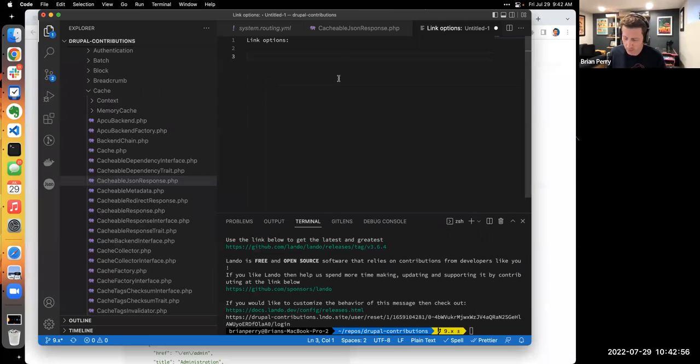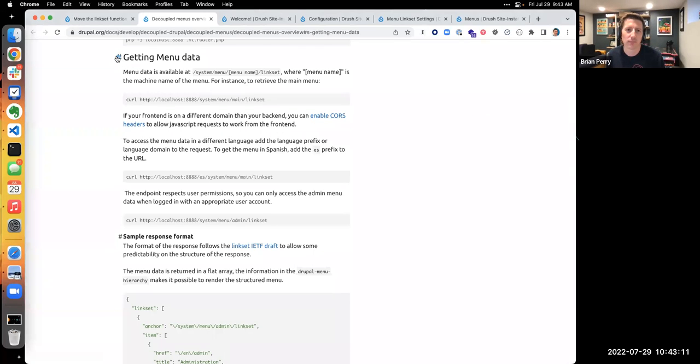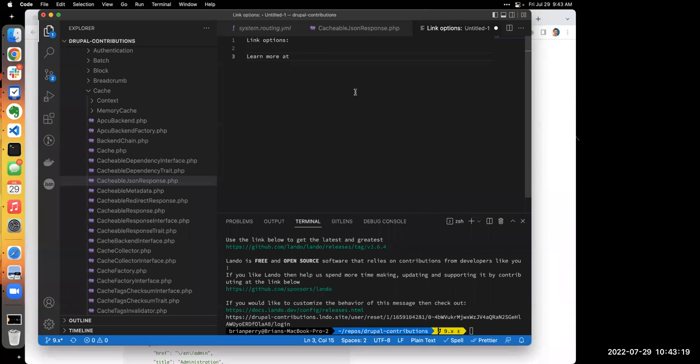So what is a first option that we can list out here? Learn more. Just "learn more at getting menu data." No. Or you could copy Aaron's suggestion from the chat. There we go. Learn more about the link set endpoint.